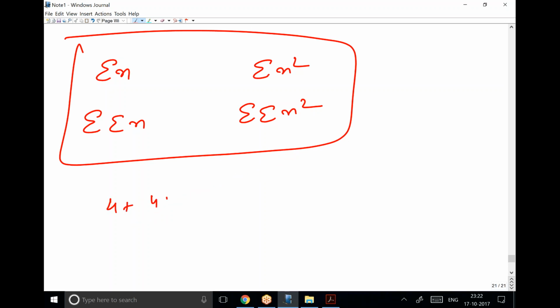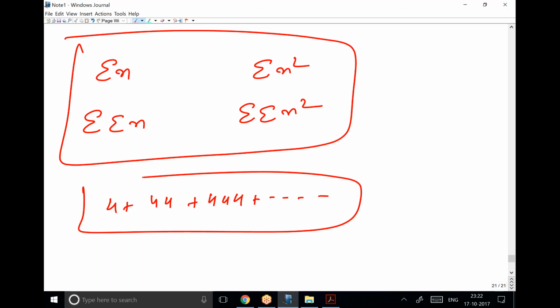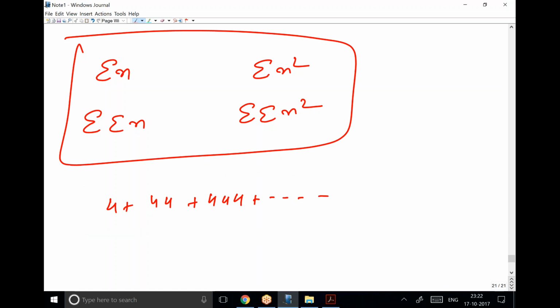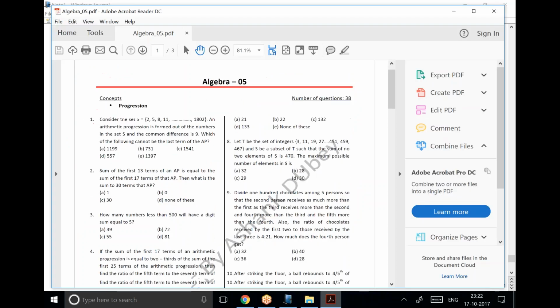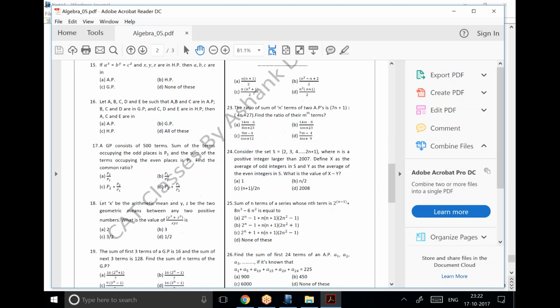See, these kinds of questions I'm not discussing, you already know. When we're looking for the summation of this kind of series, you can take 4 common, multiply by and divide by 100, and like that you can do it. Multiply by 9 and divide by 100, like this you can do it. So this I will discuss in tomorrow's class, but before this please try to complete this algebra 5 sheet.